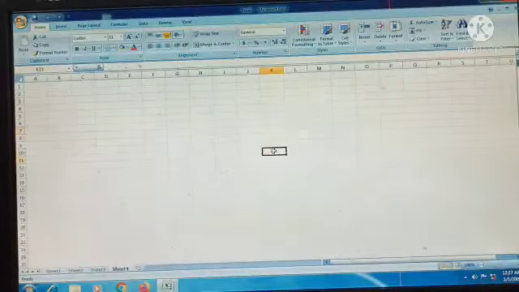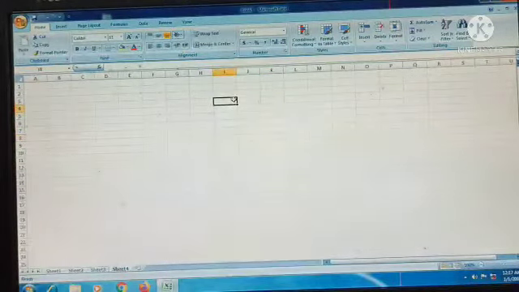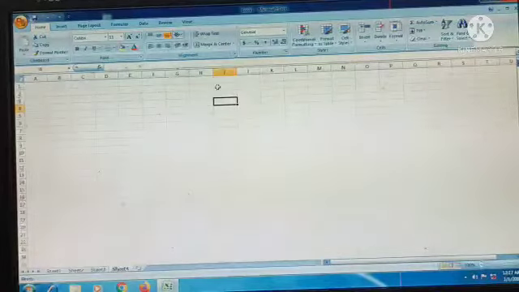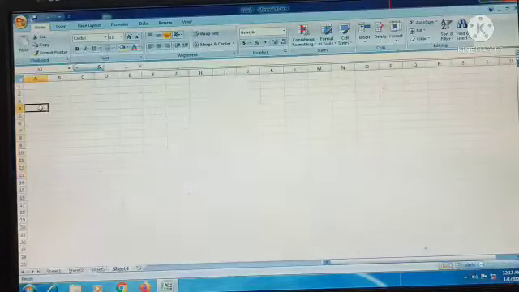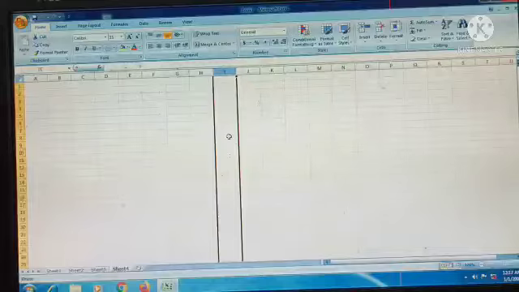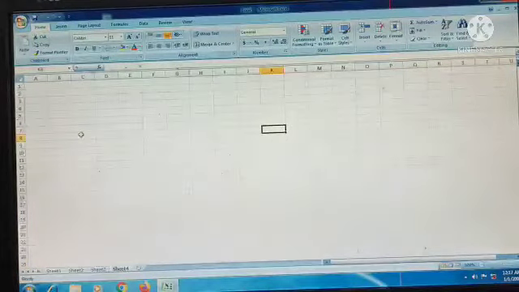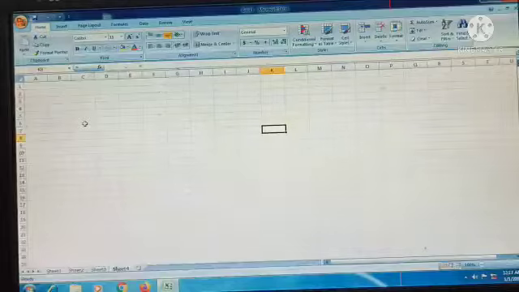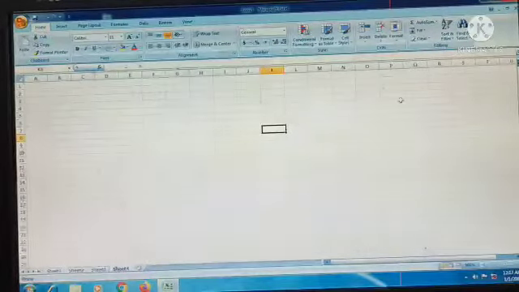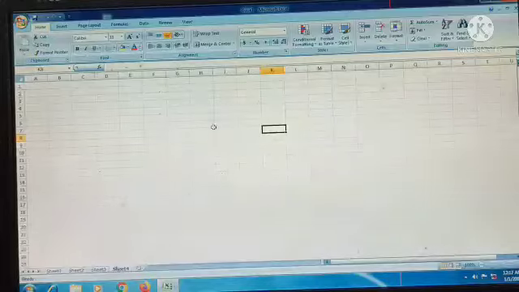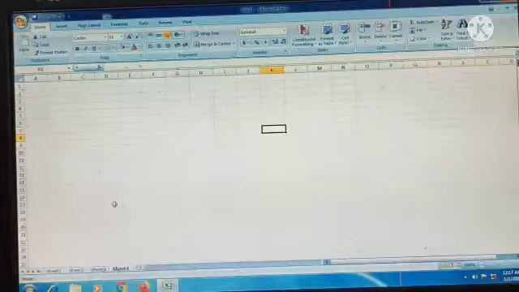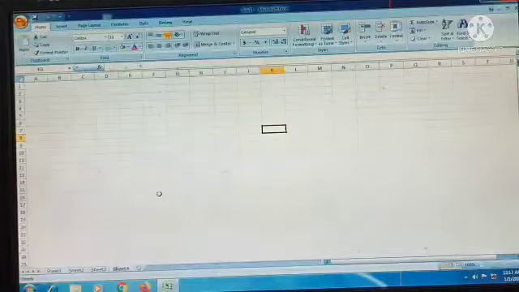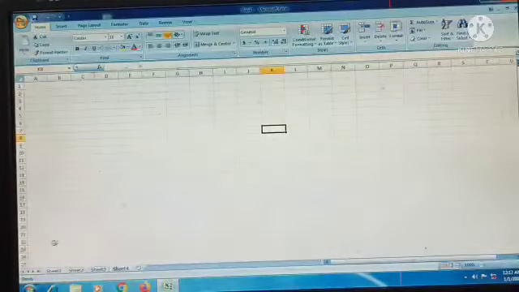Okay, and what is this? I already told you, this is a cell. A cell is the box created by the intersection of a row and a column. This is a row and this is a column. So the intersection of a row and column makes a cell. And what is a worksheet? This whole page together is known as a worksheet. Many cells are there on the screen. A worksheet is a page that contains cells with rows and columns.